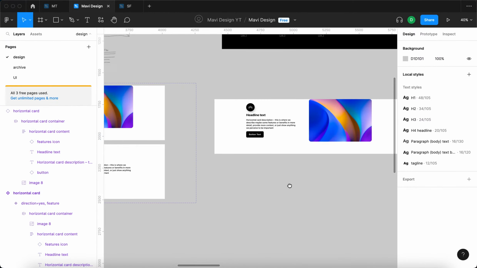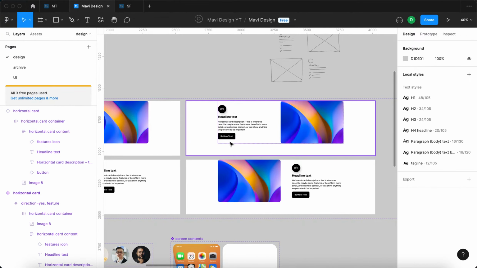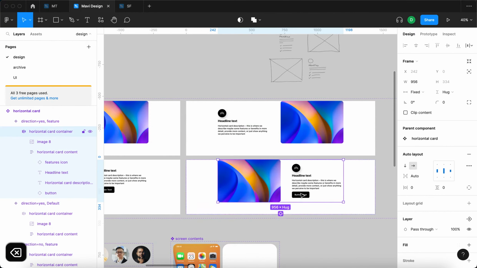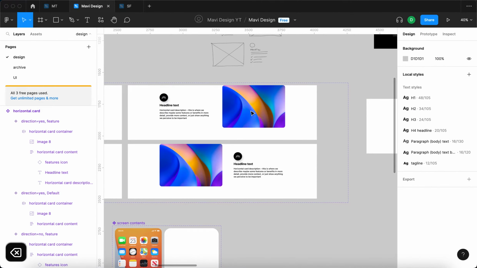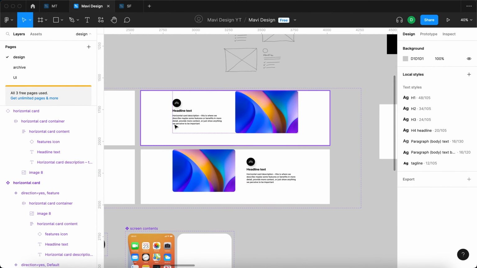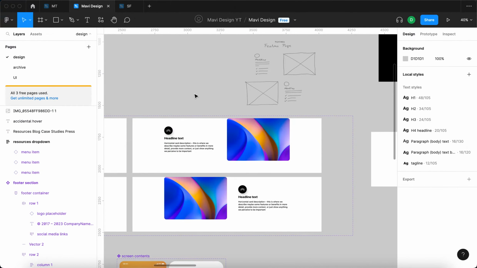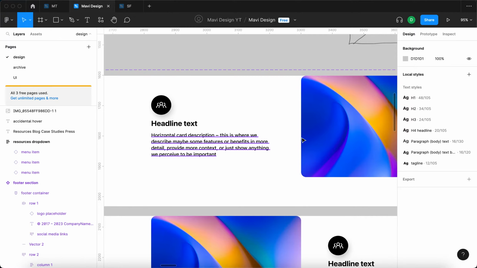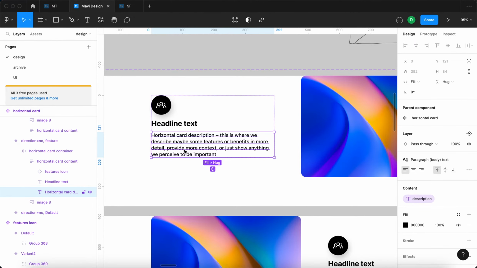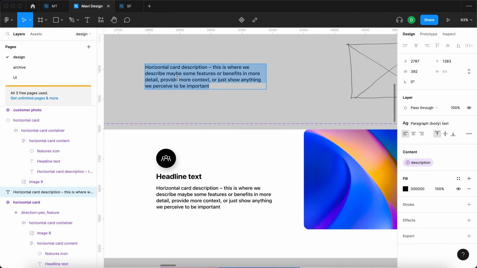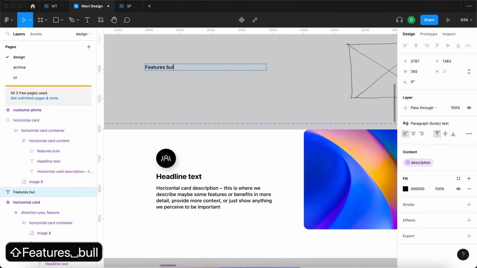We reset all changes, and I think this feature card does not need to have the button. So I'm going to remove this button from both of these so that there is not going to be a button. Instead of this button, we are going to be creating something like these bullet points that we have sketched out on our sketch, right? So with that in mind, let me actually select this text directly by pressing Command and then clicking, duplicate this over here, and then typing in features bullet point.